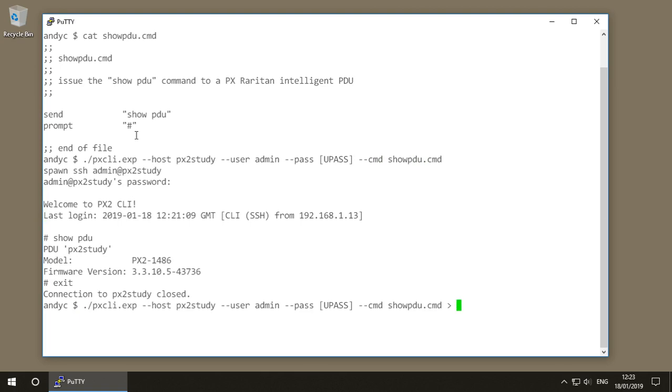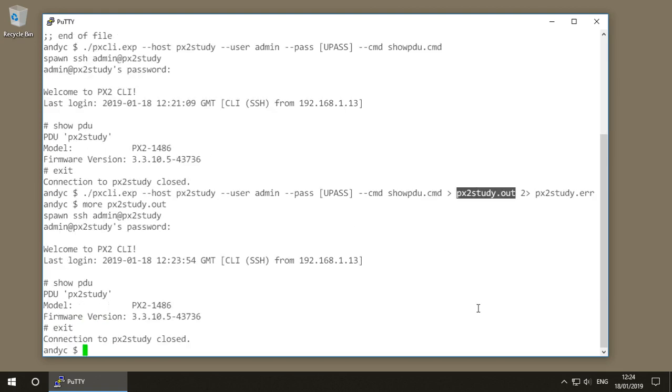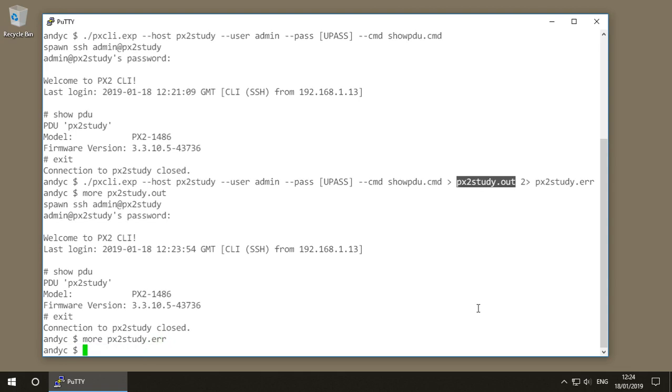Now I can run that command again, but because we're on Unix, I can save the output and any error output to a file. So nothing appears on the screen, and when the command is finished I can look at the output, and there we've got the output in a file, and I'll just check that there was no error output, which there wasn't.